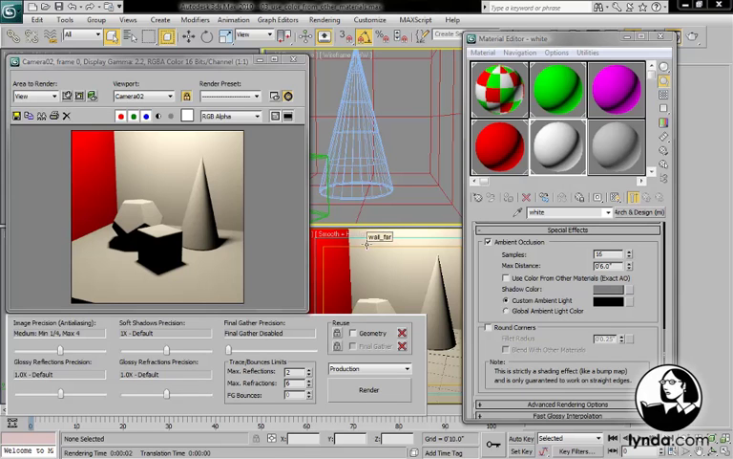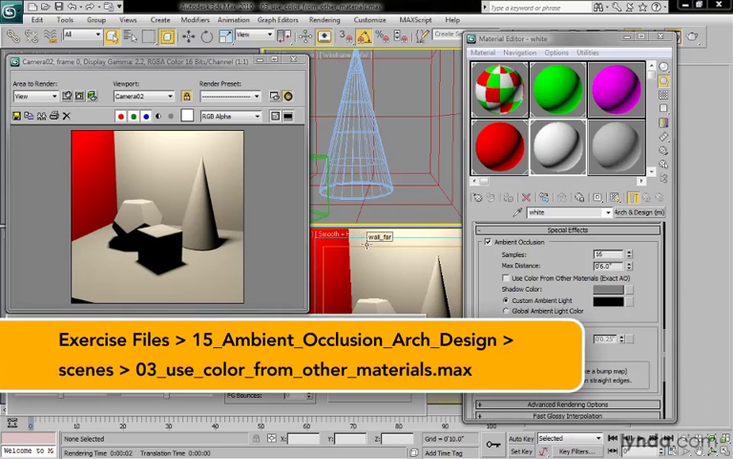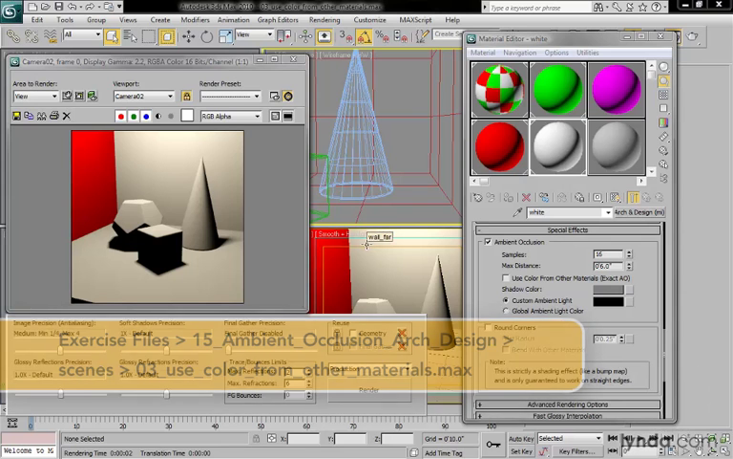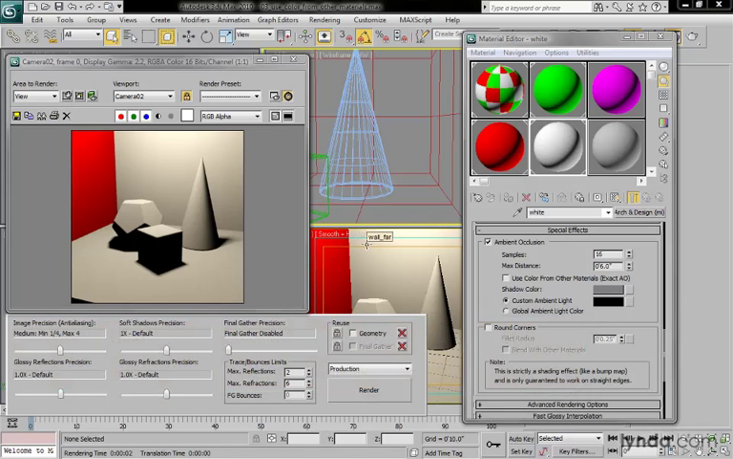The ambient occlusion implementation in Arch and Design has a pretty interesting feature which will allow you to achieve an effect very similar to Final Gather, and that's called use color from other materials. You'll see it here. So in this example, I've completely disabled Final Gather, and this is a rendering with no Final Gather and just the default setting for ambient occlusion, which is use color turned off.